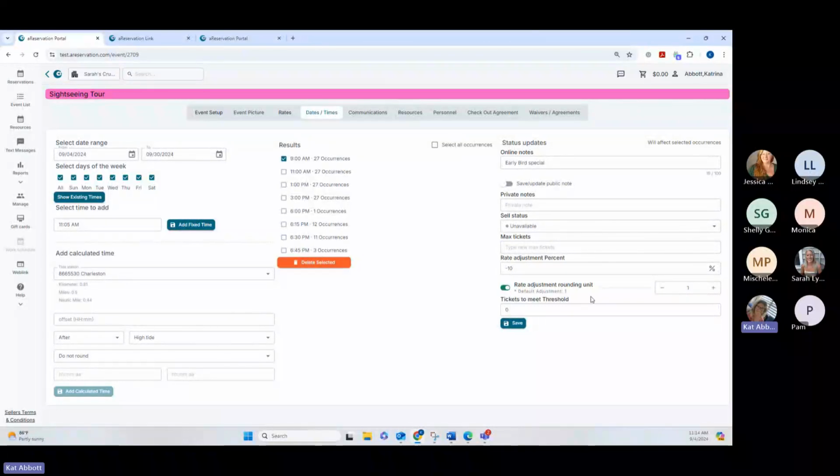Now the rate rounding down here, this is if you're doing a 10% discount on a $100 ticket, it's going to give $10 off, making it $90. So it's a round number still. But if you were doing something like 7% on $35.99, it's going to give you a different number. So you can decide if you want to round that to the nearest dollar and make it $35, or if you want to round it to the nearest cent and keep it at like $35.99, for example.